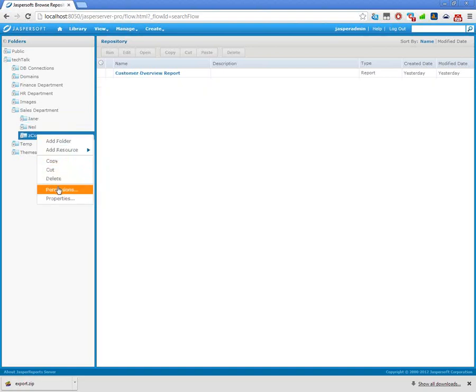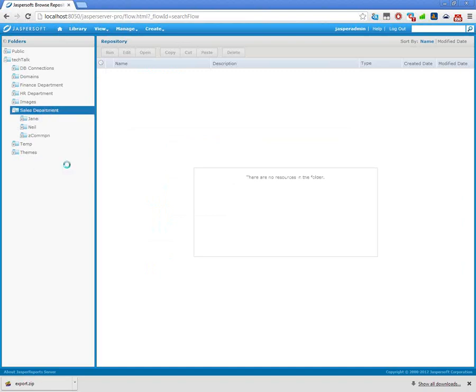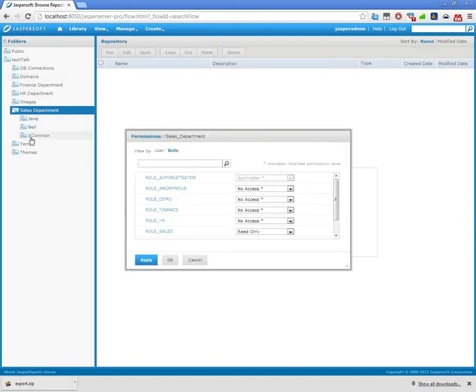For the common folder, this is set at the team or department level, so all my sales users can read, write, and delete. If my sales users need to share a report, then they can put it in the common folder, and they can write it and delete it from there. To have access to those folders, I need to give read-only access to the team.